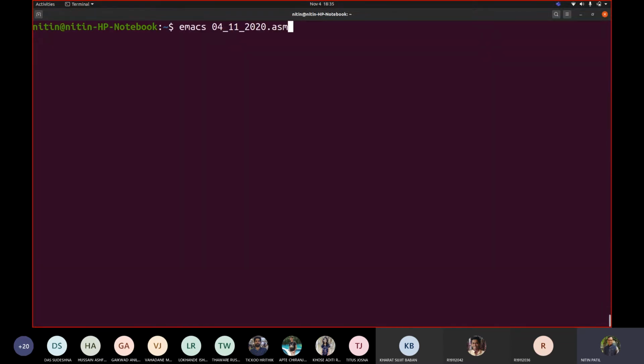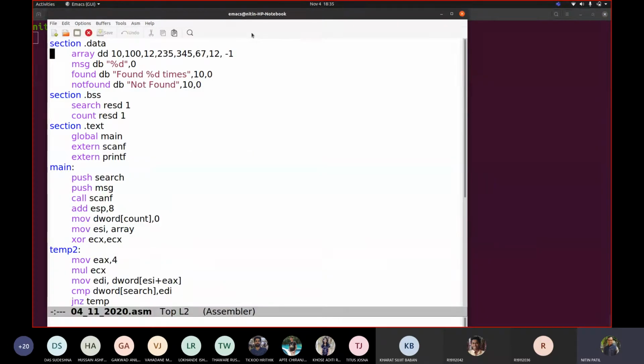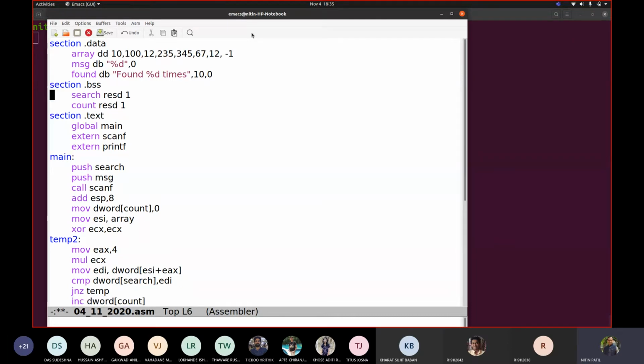But let me show you the code that I wrote. So let us say I have been given an array which contains these numbers. I am using a message which I want to use in scanf, and I have declared one message or format, found %d times, and in BSS I am declaring two variables. One is search, the other one is count.